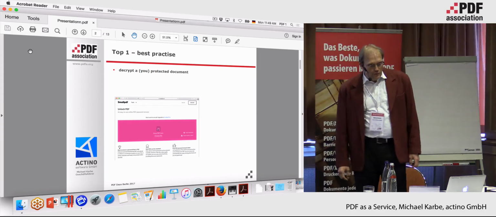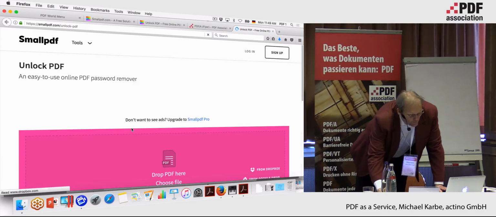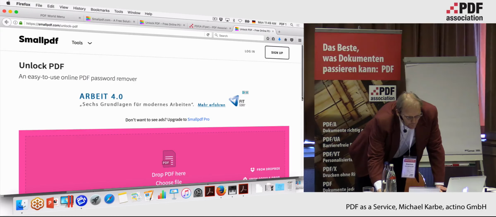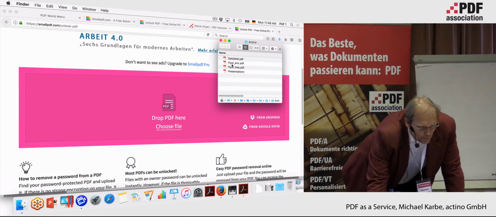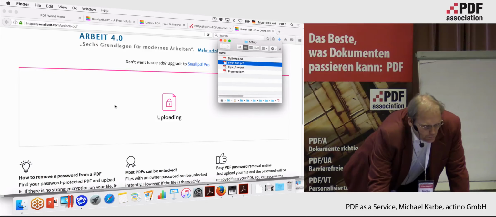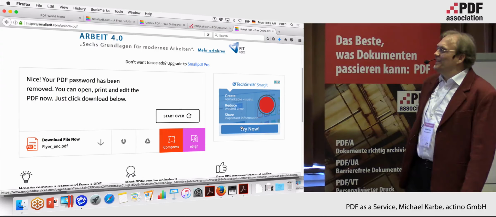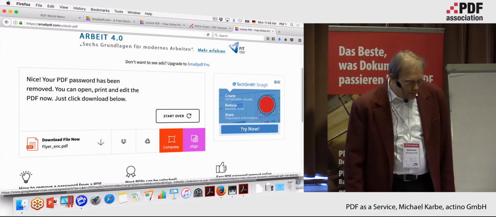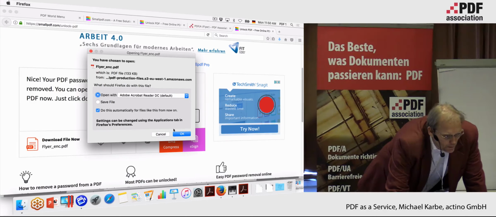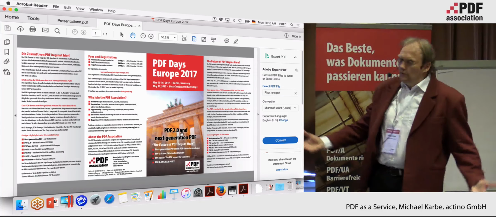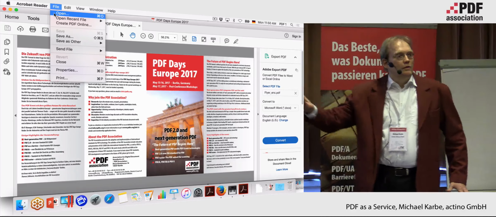There are plenty of web services available, and I made a connection to one from Switzerland, a website called Small PDF. All you have to do is take your PDF, you click here, that's my PDF. Now an upload happened, and it's already done. So I click here on File Download Now. So here's a document, and when you go to the file menu, you can see that the printing is now allowed.